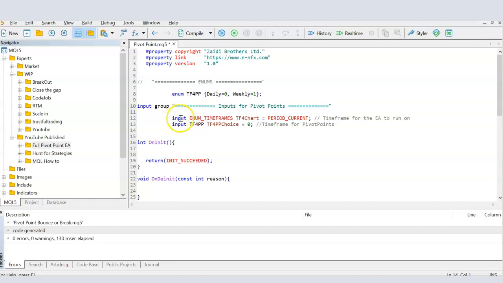The first thing is I'm asking him to input a time frame, and the variable type is ENUM_TIMEFRAMES, which is an MQL standard type. And I'm creating a variable and I'm calling it time frame for chart, and I'm saying it's PERIOD_CURRENT, which means whatever is the period on the chart. And then I go ahead and ask, using the variable type that I've defined here, which is T4PP, time frame for PP, I'm using that variable type to define a variable, and I'm calling it the time frame for PP choice, and equals 0, meaning the default is daily. And this is where the user will be able to define whether he wants to select the weekly or the daily. Let's see it in action.